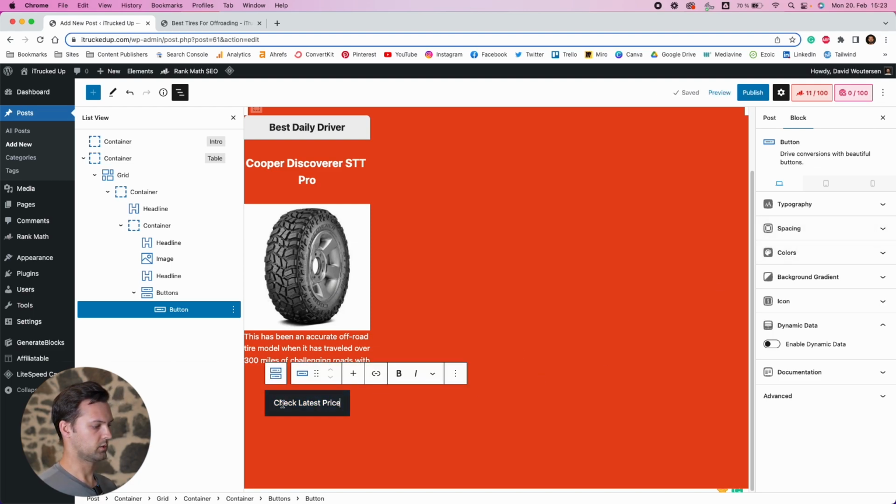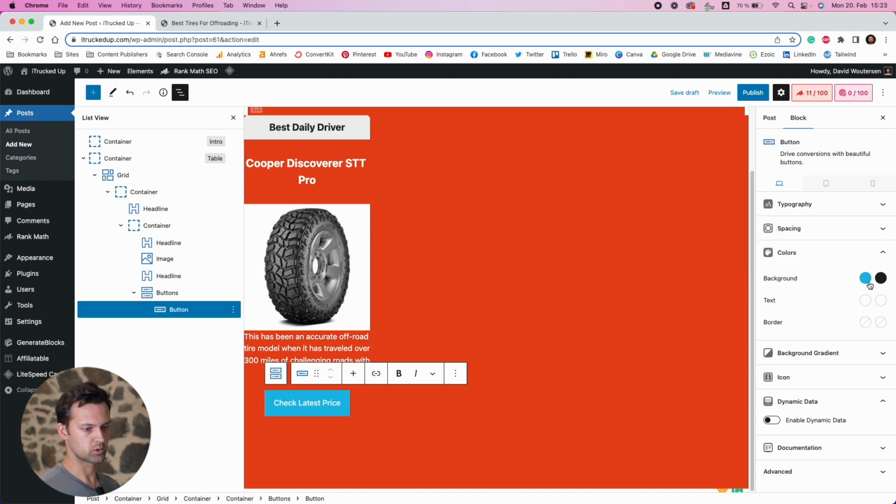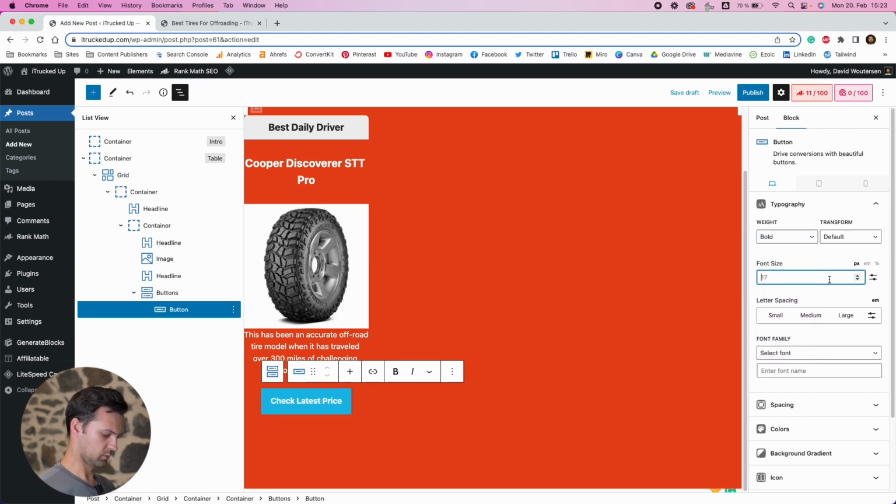And now what we want to do is change our colors here a bit. So we can go to colors, we can change the background to something more contrasty. I think black is fine still then. Our typography we can make bold so it's easier to see. And we can see about the size. Maybe 18. We can look at that in a bit.